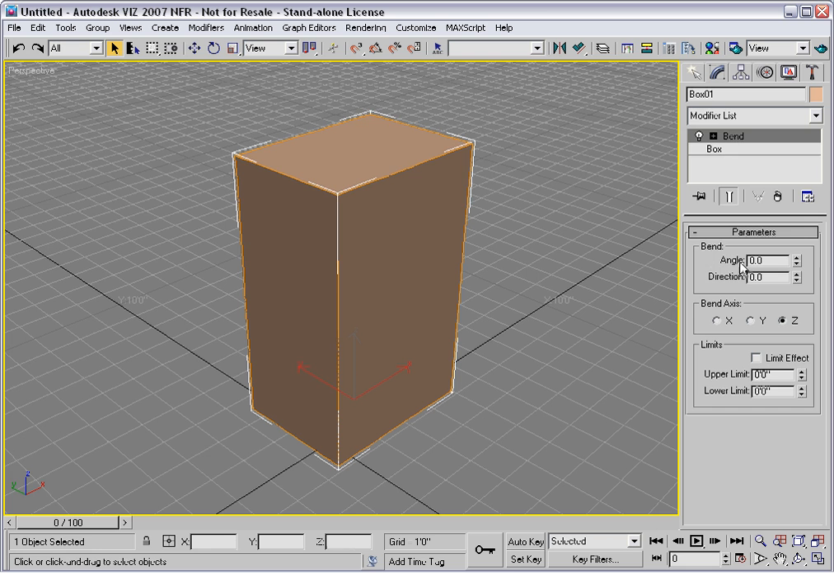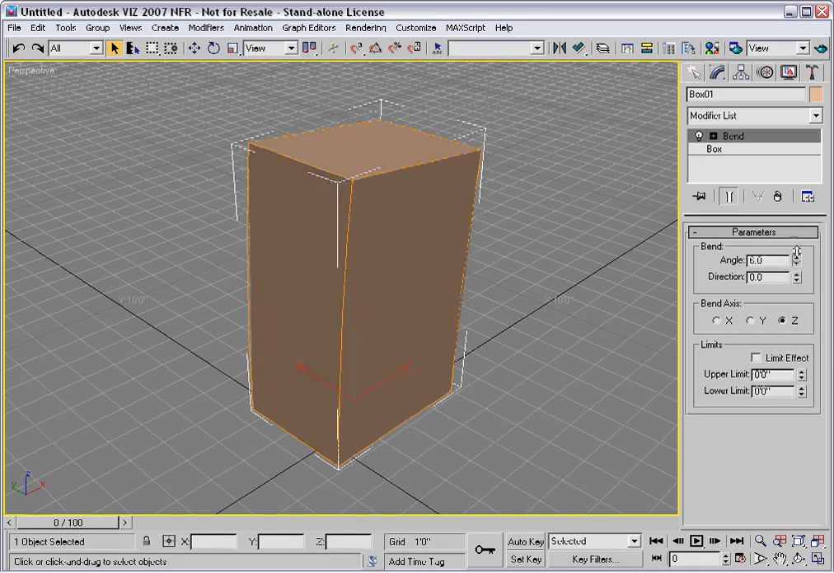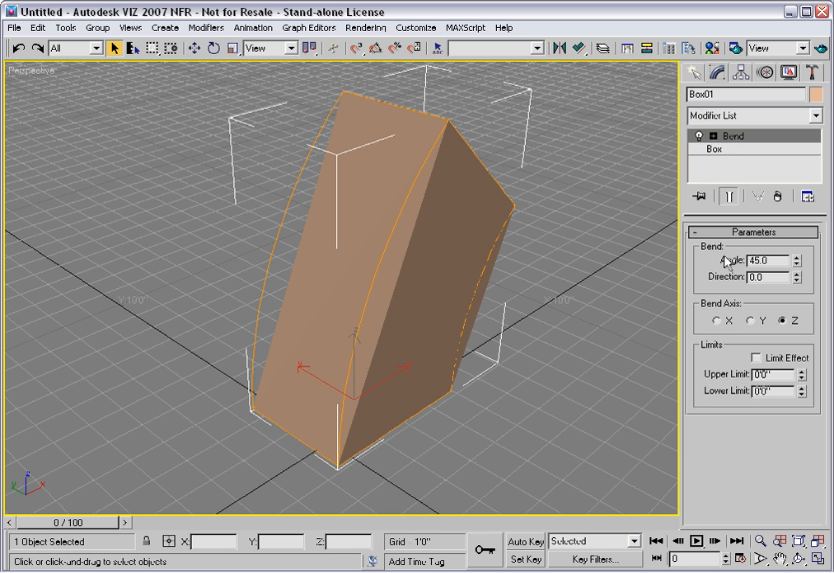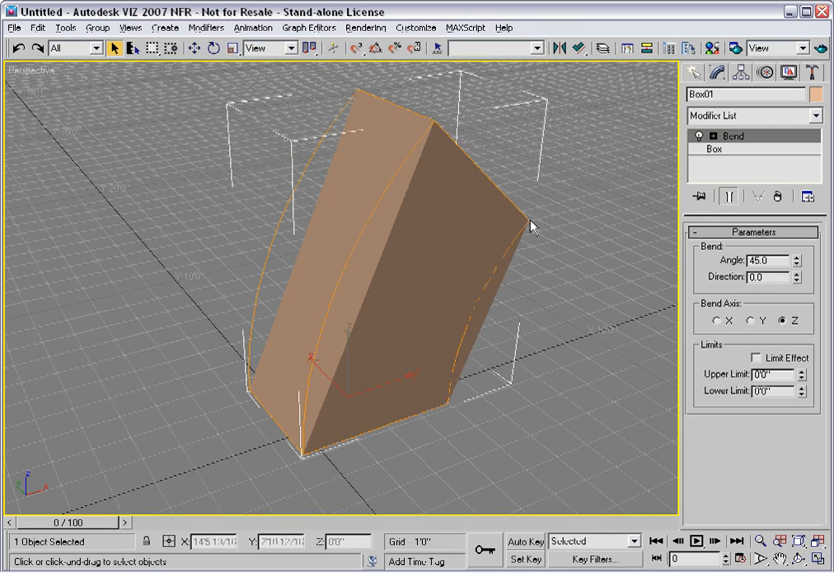I'll increase the bend angle by dragging this spinner up, and we'll start to see an effect. Now the bend modifier is creating this nice smooth curve here, trying to bend the box over. But I wouldn't really say that the box is bending. It's more like it's tipping over. And that's because the box primitive doesn't have enough internal structure called topology to support this modification.